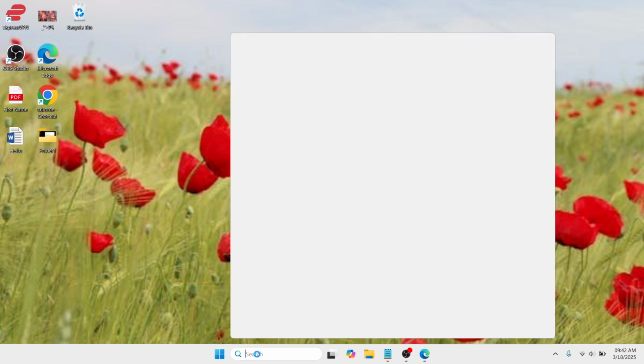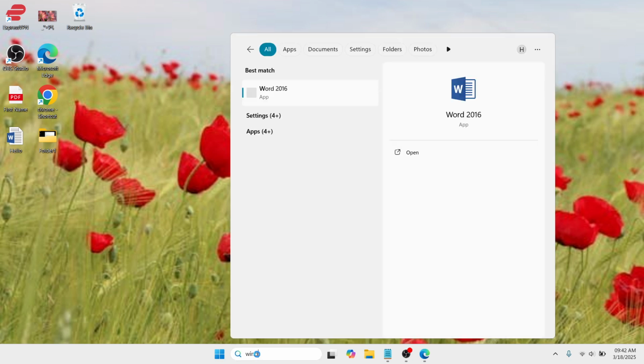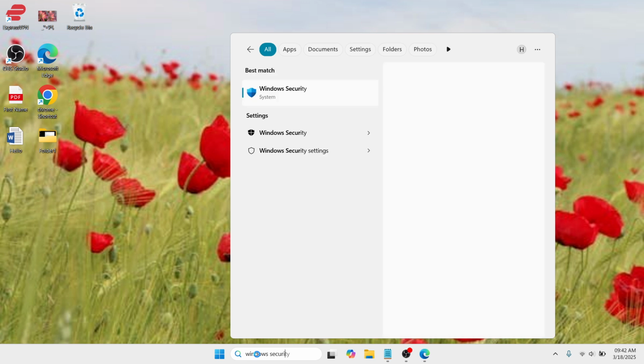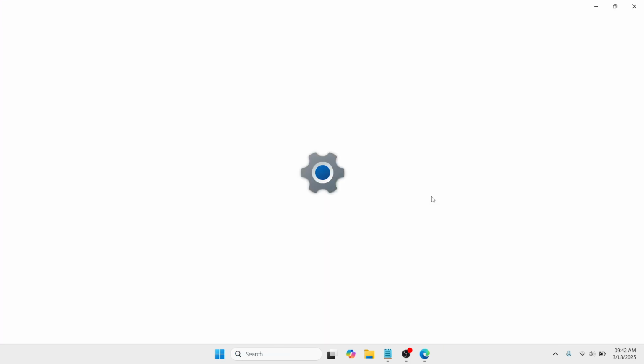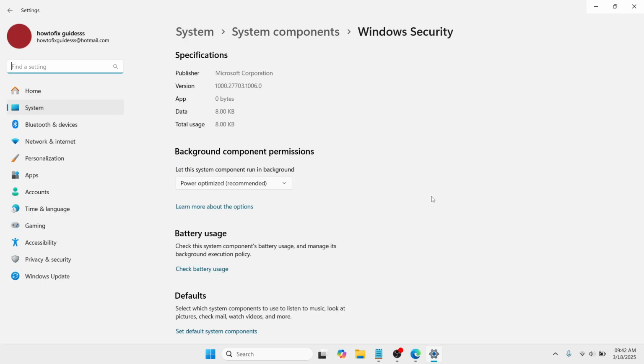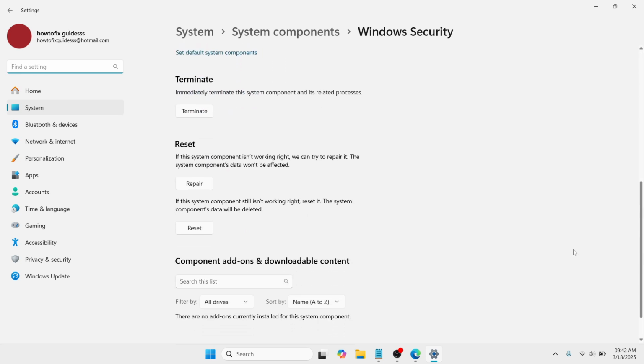At the bottom search bar, you need to type for Windows Security. And the moment you have typed it, just wait until a best match will appear, which is this. Here you need to click on App Settings. Once you are here under the settings of Windows Security, you need to scroll down and look for this reset, where you can repair and where you can reset the app settings.